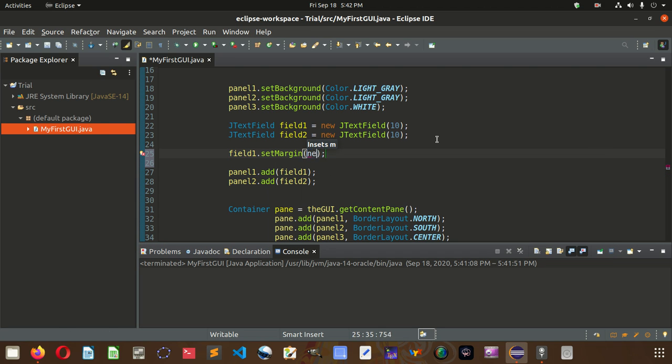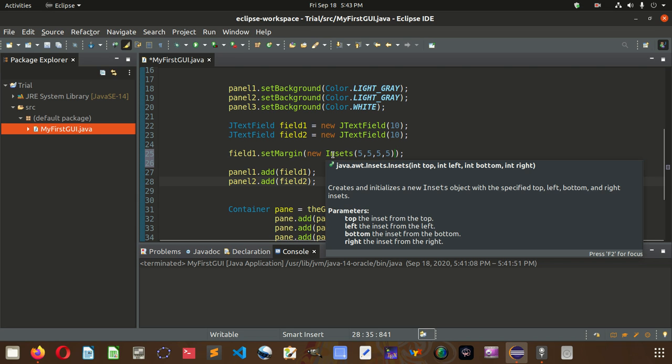So what I do is I create a new Insets, and I'm just going to choose 5, 5, 5, 5. Let's see if we can explain what that means right here. With Insets, I've typed in 4 numbers, 5, 5, 5, 5. If you read where it says parameters, the first 5 represents 5 pixels on the top, then comes 5 pixels on the left, then 5 pixels on the bottom, then 5 pixels on the right.